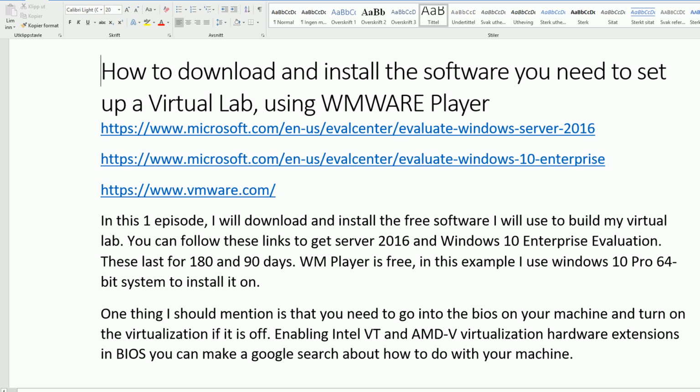And what you need to do is to enable Intel VT and AMD-V virtualization, depending on what main card you have on your computer. And this is enabled in BIOS, and you can make a Google search about how you do it on your machine.